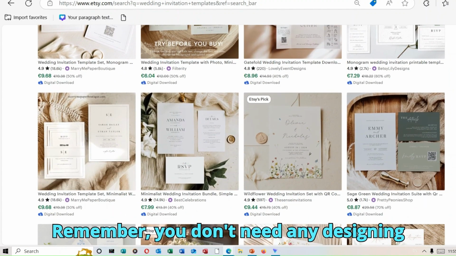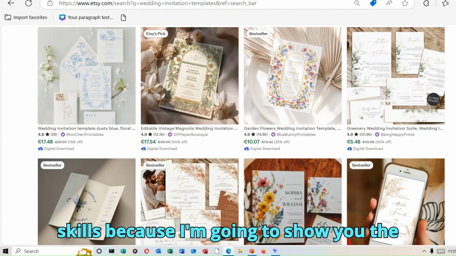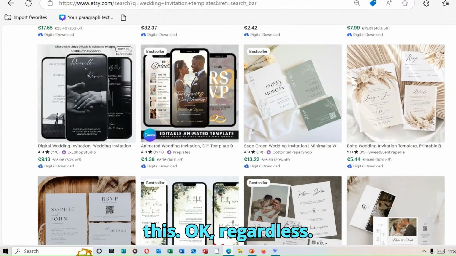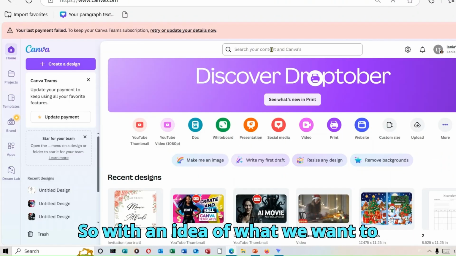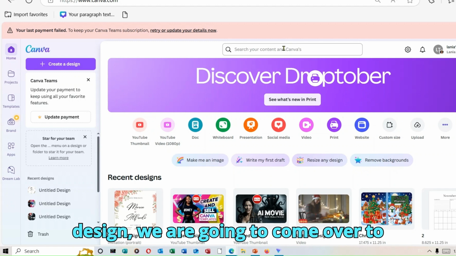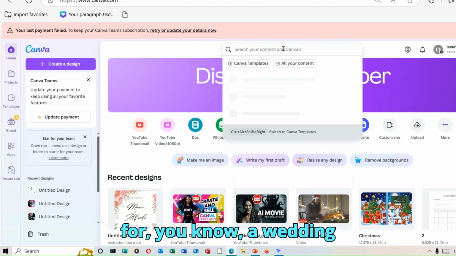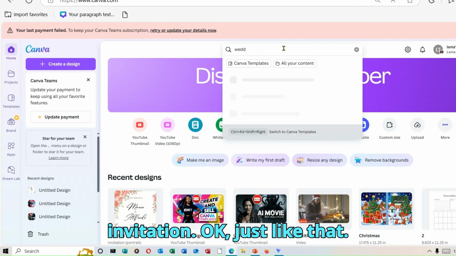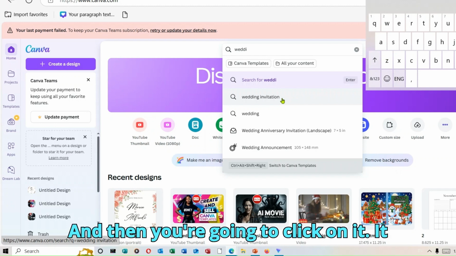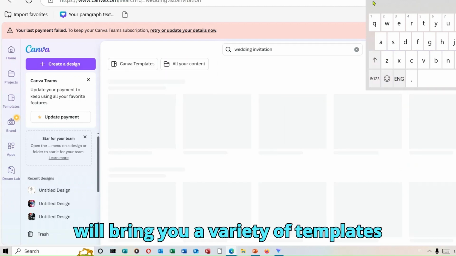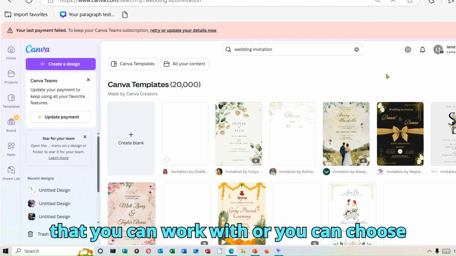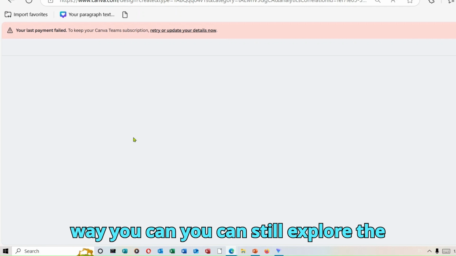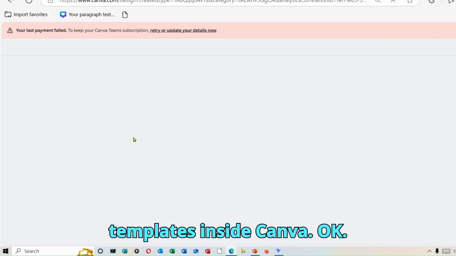Okay, remember, you don't need any designing skills because I'm going to show you the simplest and easiest way to do this. So with an idea of what we want to design, we are going to come over to Canva, and then we are going to search for wedding invitation. Okay, just like that. And then you're going to click on it. They'll bring you a variety of templates that you can work with, or you can choose to click the create blank option, and that way you can still explore the templates inside Canva.